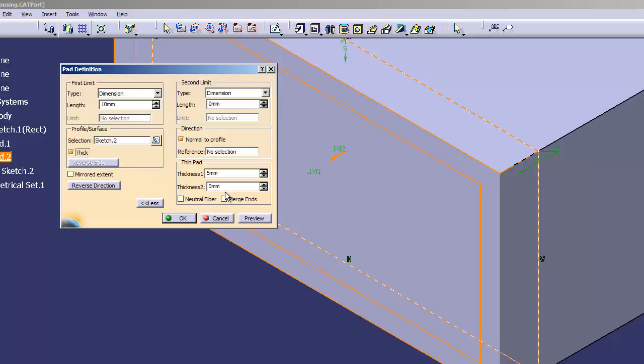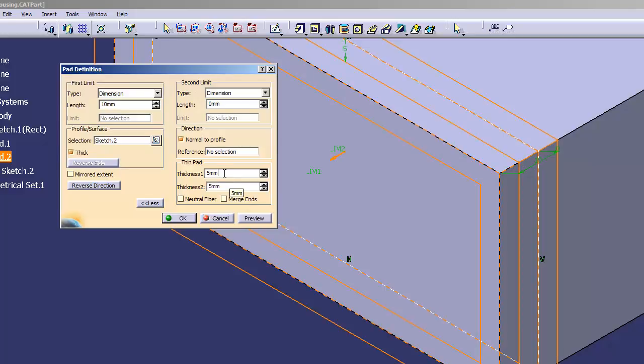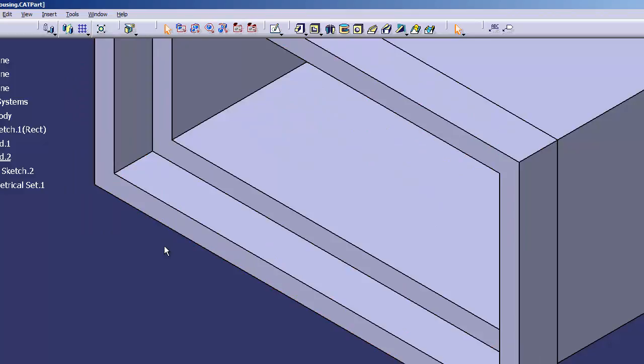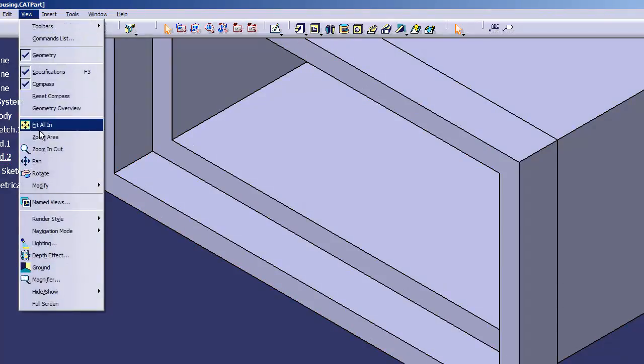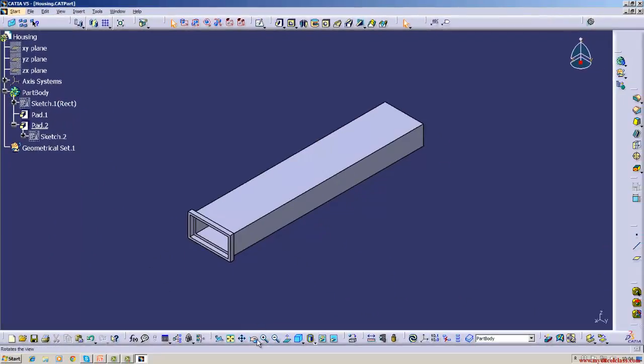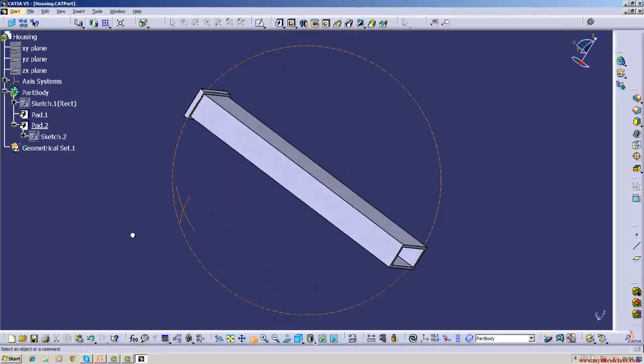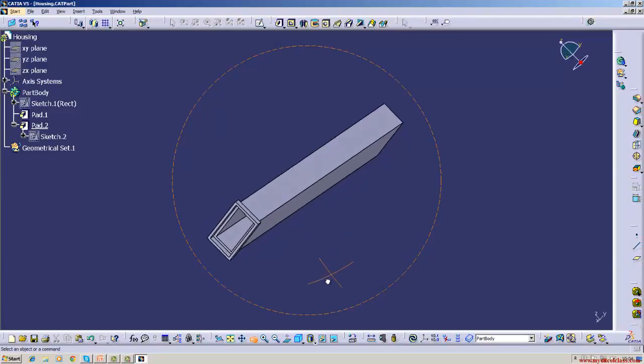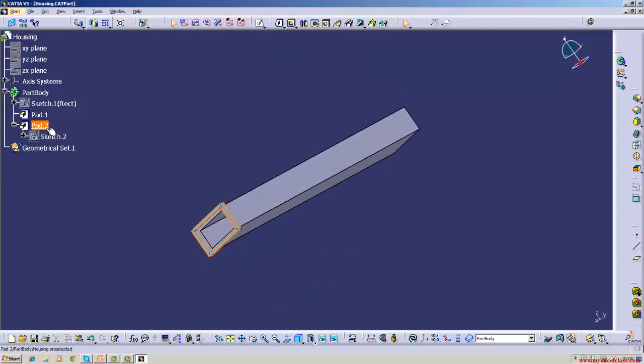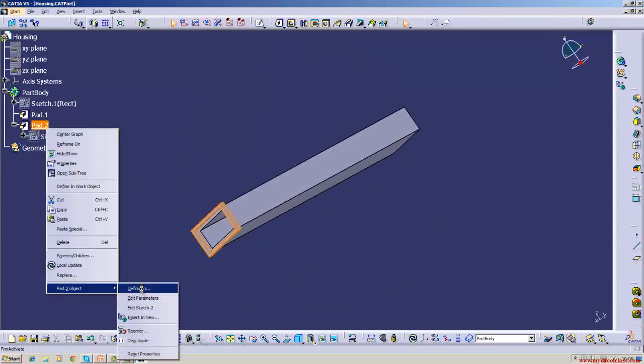What we have to do is like this, and you assign a thickness to this. Thickness should be outside. You want to make it a flange with outside thickness 5. Inside thickness, if you want, we can keep, or we can make it 0. See, this is a flange. I will show you. This is the flange.